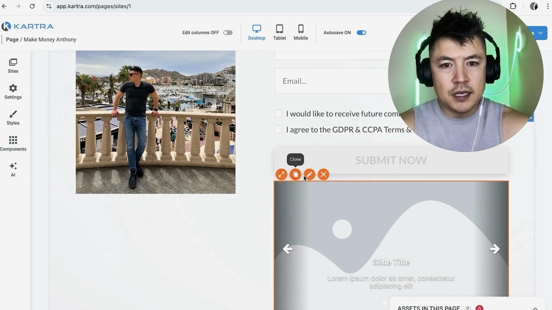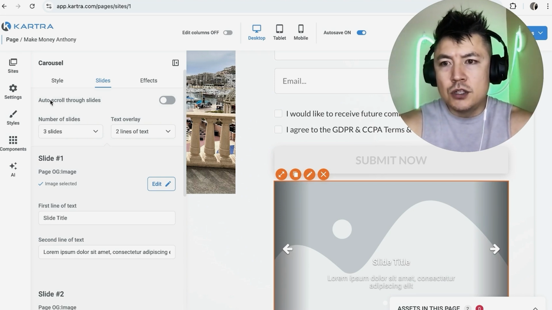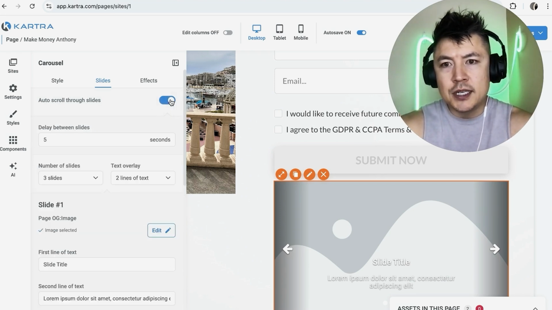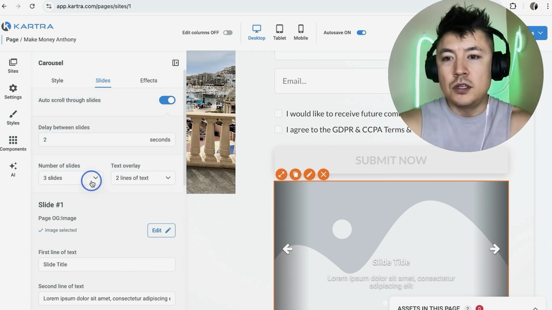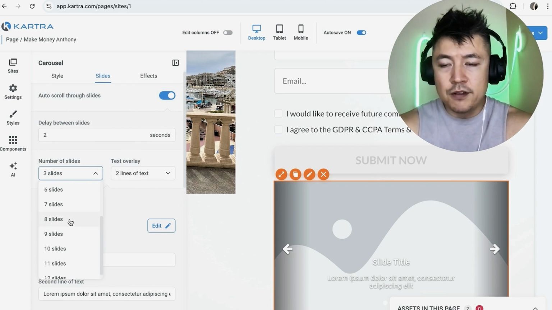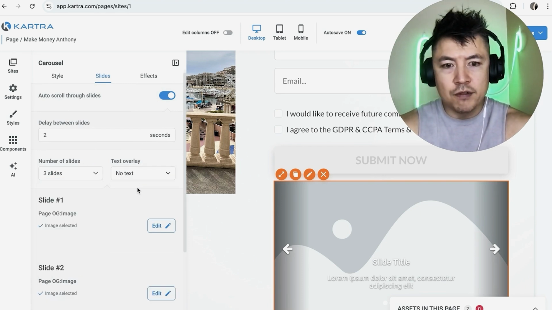So what you're going to do is click on this pencil icon. Okay, so now you get to change it. Do you want it to auto scroll? I do. So I'm going to change this to a blue box and delay slides by 5 seconds. Maybe we'll just do 2 seconds. And then number of slides, you can do 3, or you can increase it to 12 if you want. That's up to you. And then you can also leave 2 lines of text, or you can remove the text completely if you want.